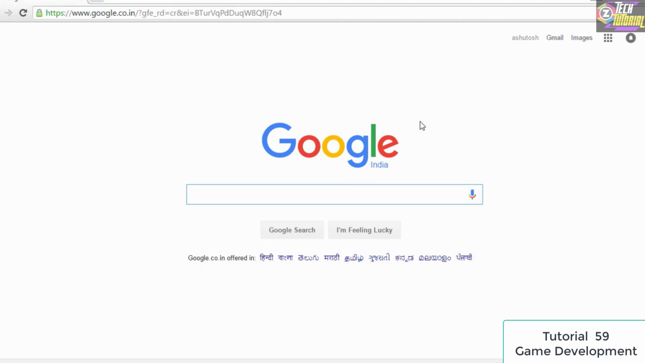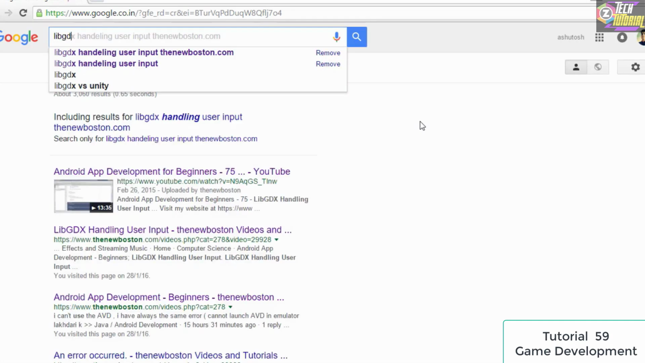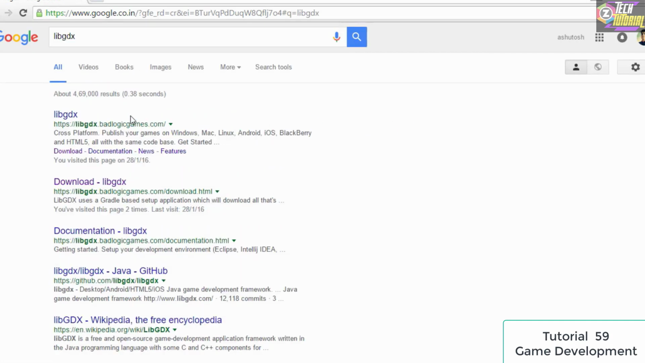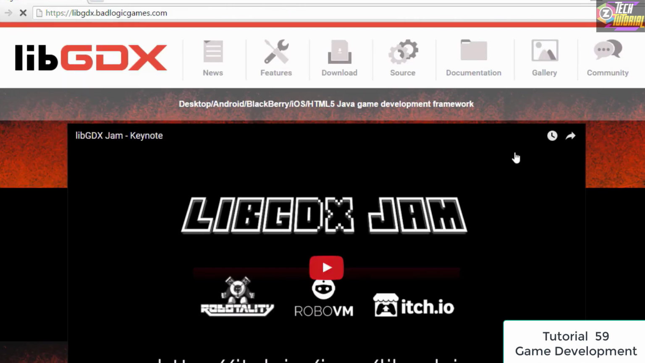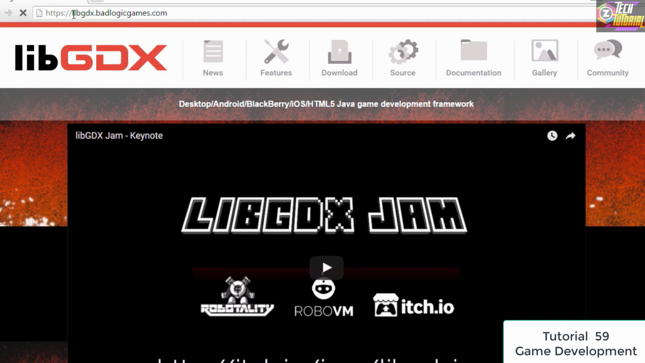The URL keeps on changing from time to time. So instead of typing in the URL, you just type in libgdx into Google. The first link which pops up is going to be the link to Libgdx. So we simply open it up, and as you could see, this is the official Libgdx website, and the Libgdx platform is developed by the Bad Logic Games company.